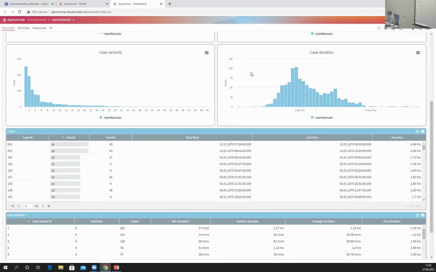This one here, case duration, this chart is telling you what is the distribution of cycle times of the process. For example, it's telling you that there are 48 cases in this process that are taking about 0.06 days. That's probably about 1 hour or so. So there are 48 cases that are taking an hour. There are other cases that are taking more than that or less than that.